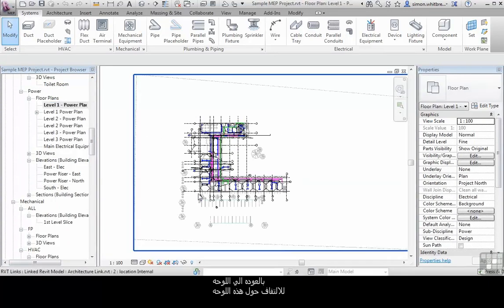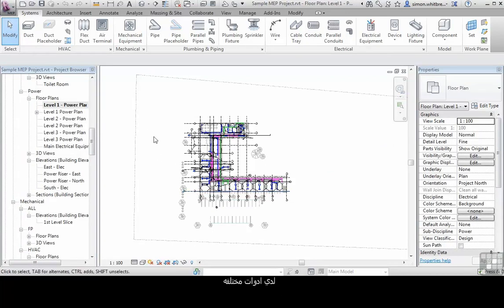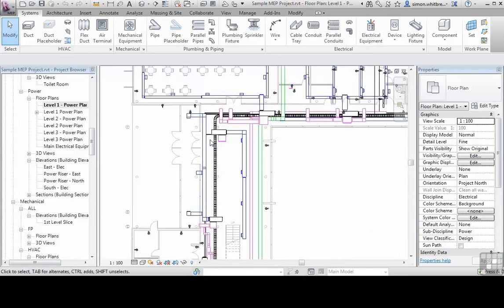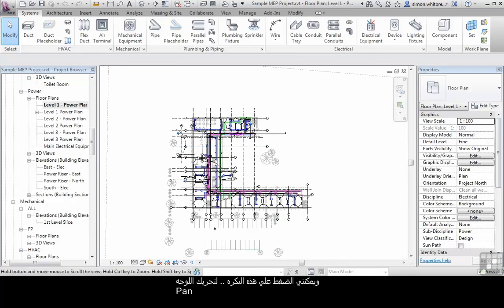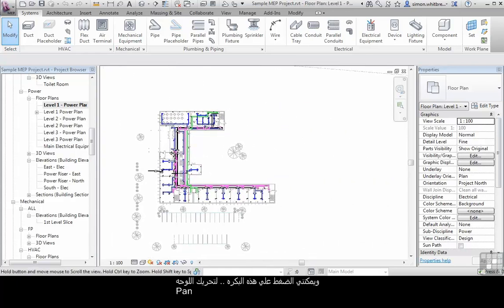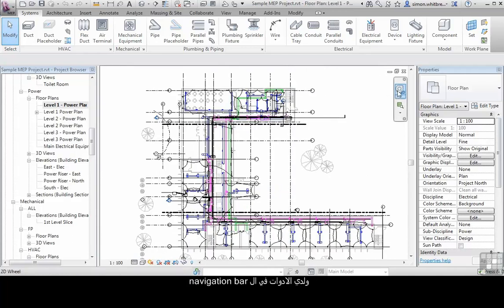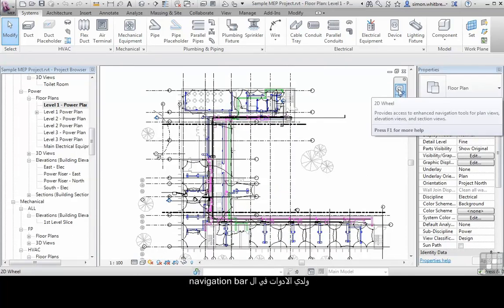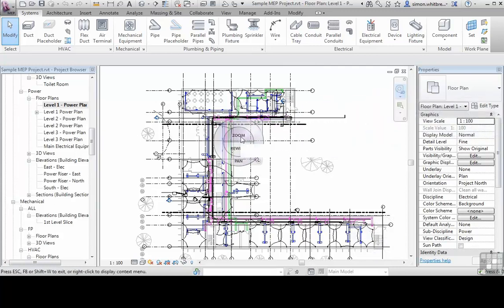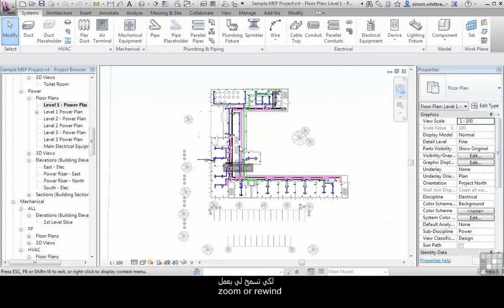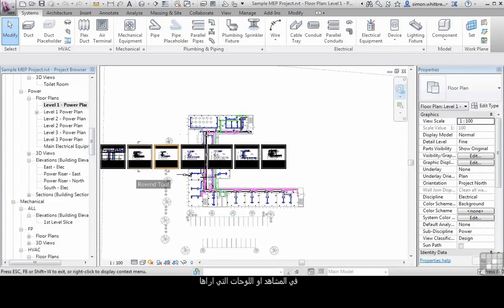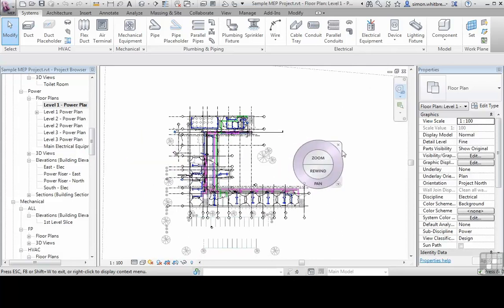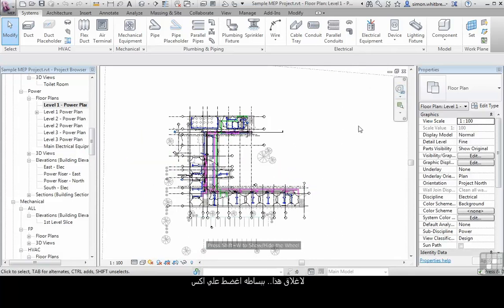Let's go back to a plan view. To navigate around this view, I've got several tools. I can use the wheel on my mouse to scroll in and scroll out. I can press and hold the wheel and use it to pan. And I have the tools on the navigation bar to allow me to zoom or rewind through the views that I've already looked at. To close this, simply click on the cross.